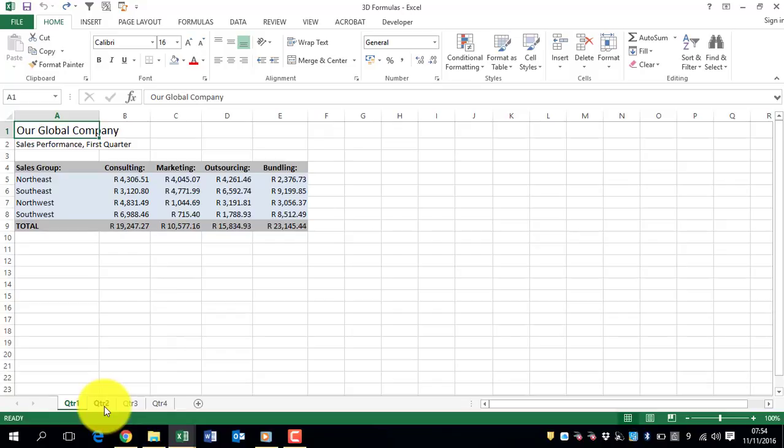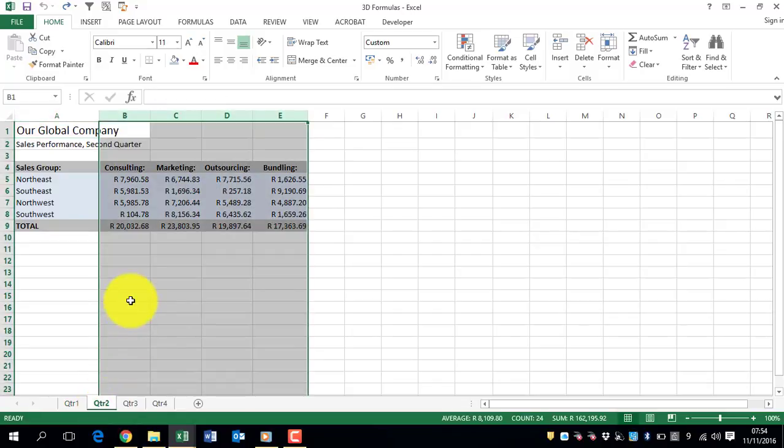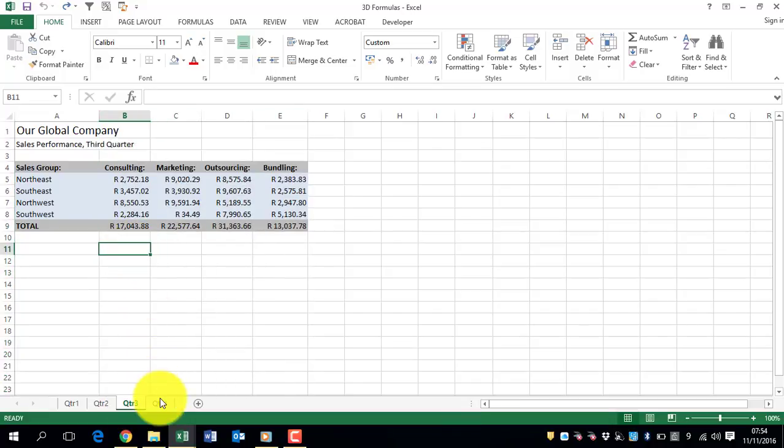The only way 3D formulas will work is if every single sheet has the exact same layout. So here you can see all the way from quarter one through to quarter four, we've got the same layout. Now, what we would like to do is create a summary sheet so that we'll be able to see, for example, consulting for the Northeast region for all the quarters. In order to create a summary sheet, you could copy and paste this data onto a new sheet, but you would have to check the formatting.